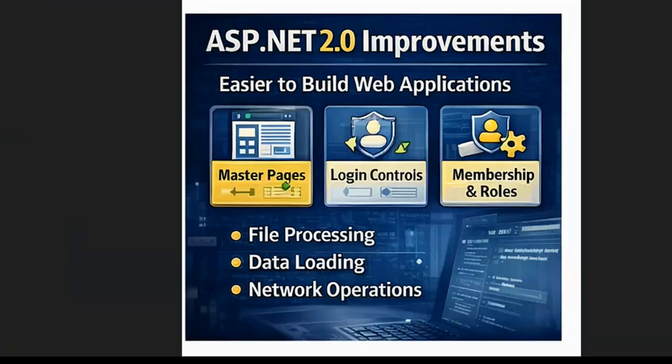So the most important features introduced in .NET Framework 2.0 are generics, nullable types, partial classes, BackgroundWorker, and ASP.NET 2.0 improvements. These features greatly improve performance, scalability, and developer productivity.